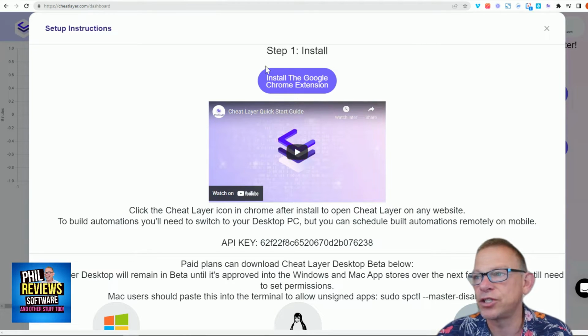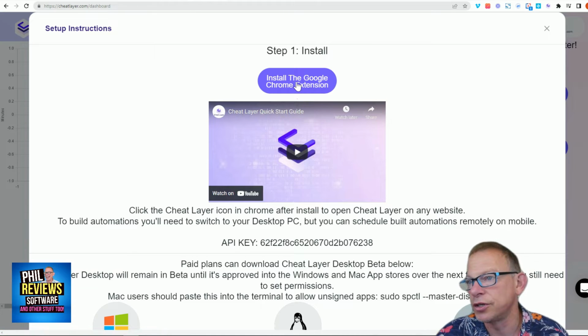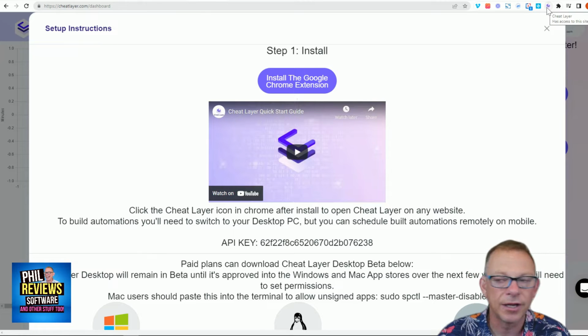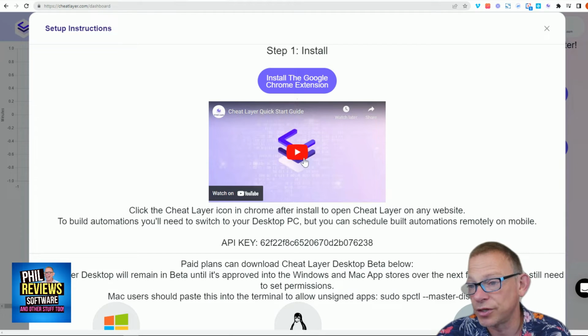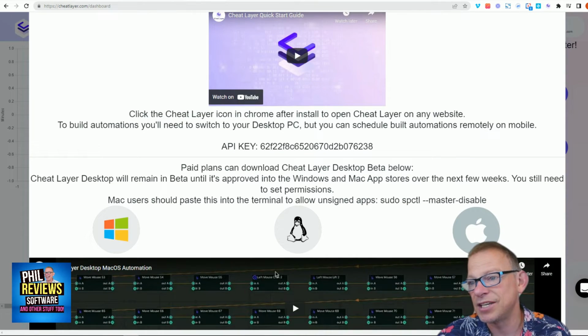Right, so here is CheatLayer. Here is the screen you get to when you first log in. This is the CheatLayer dashboard, but the first thing is this pop-up which tells you to install the Google Chrome extension. Click on that, it takes you to the Google Store, and you can see pointing up there that I've already installed the Google Chrome extension. This is the video you need to watch. It's long, 25 minutes. It explains everything.